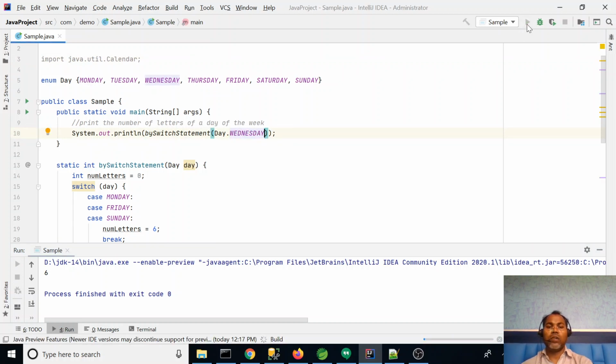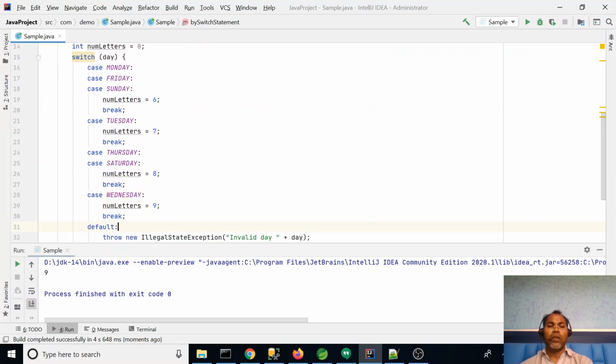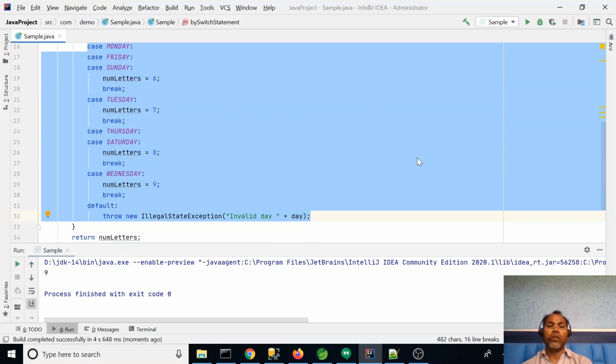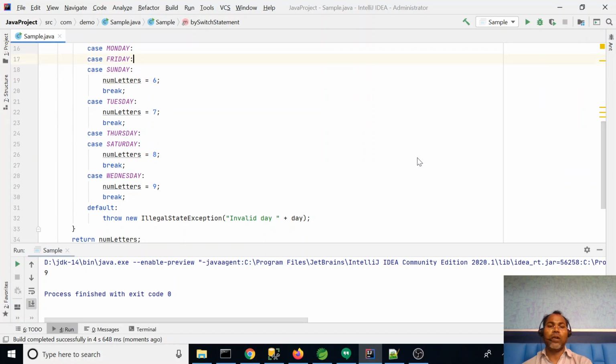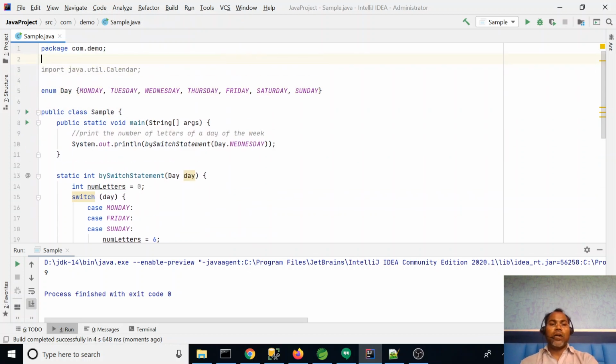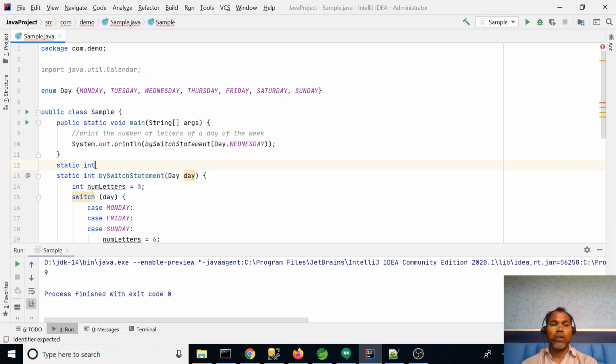So this is one way of writing a switch statement, and here is the problem I already explained. A switch statement does not return any value. If you want to return some value, you have to use a variable, like here. Here I have taken one variable, and the modification happens here, here, and here.